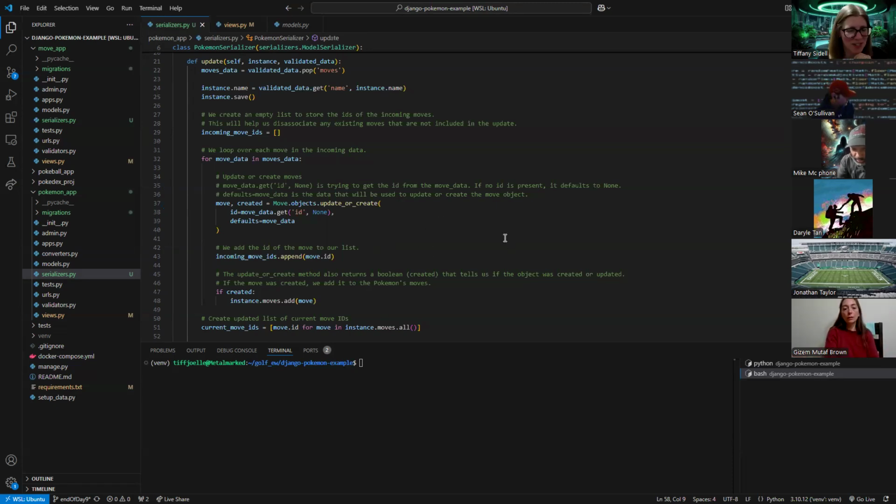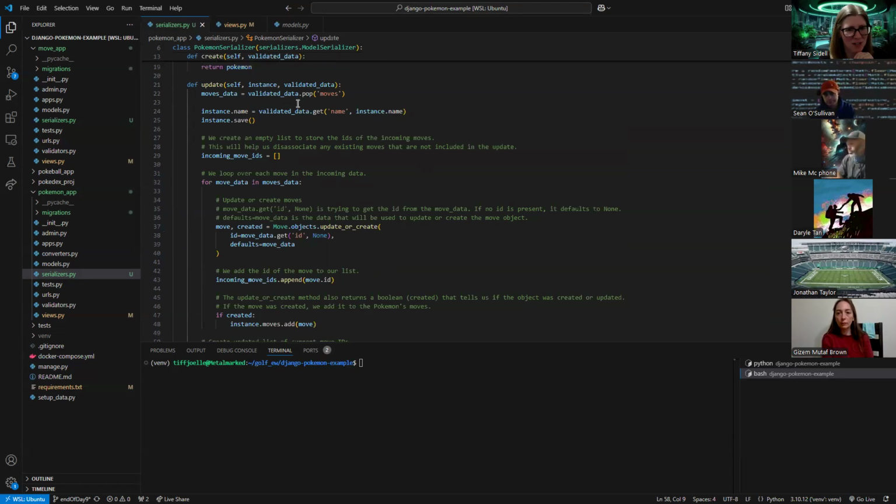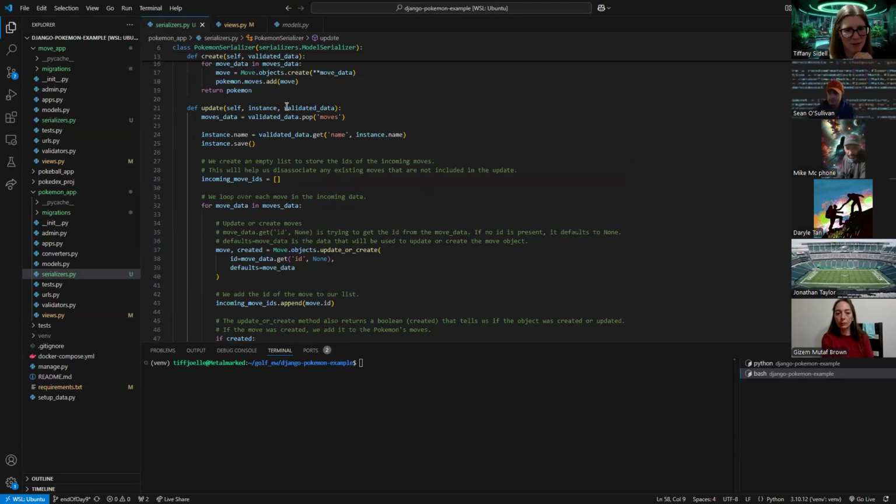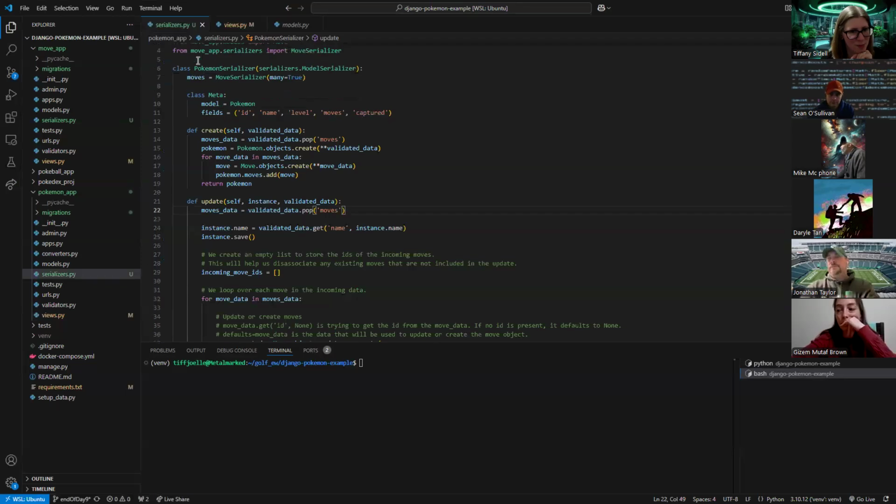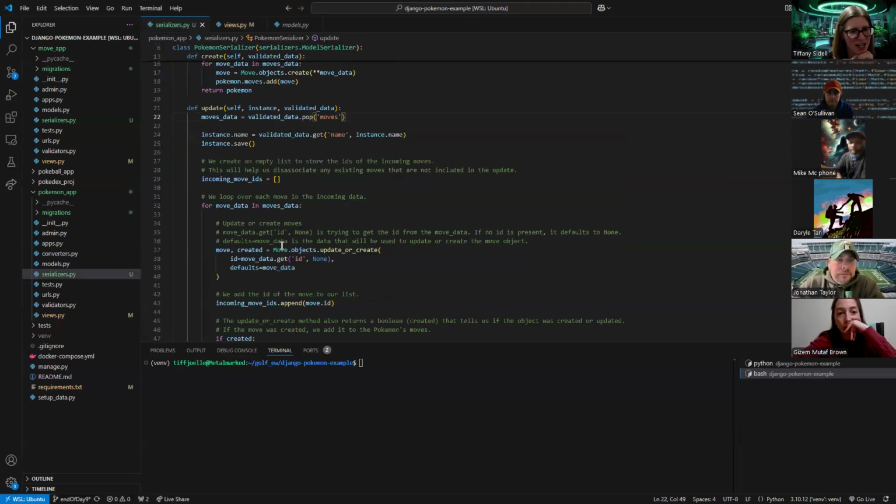You can play around with it too, obviously. You can do your own, you know how to grab the validated data coming in the instance, and you can separate things by using a pop, which will pop up that information, and you can play with different ways of updating your instances. But the key takeaway is you need to update the main instance first, that is our Pokemon here, and then any nested instance information afterwards.